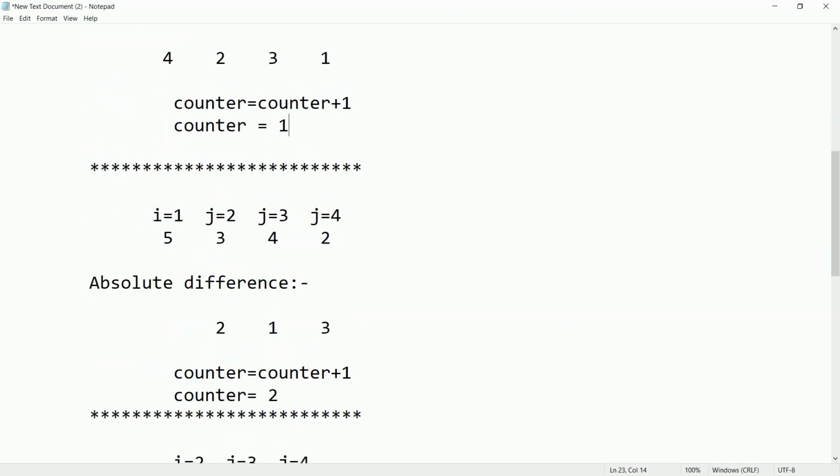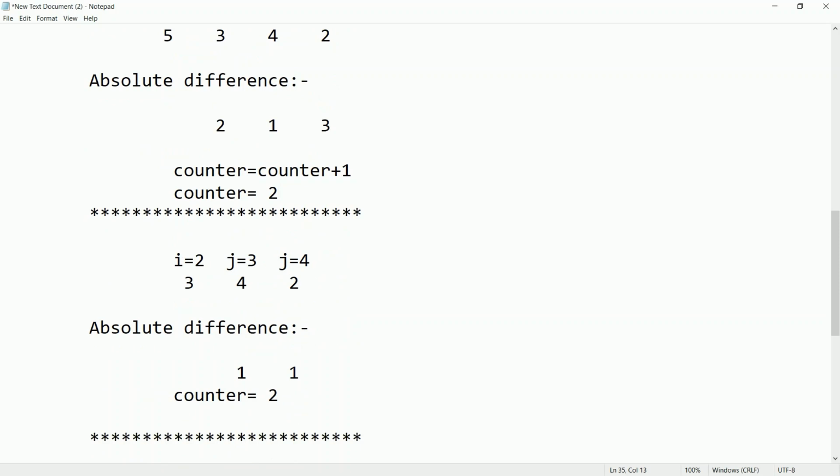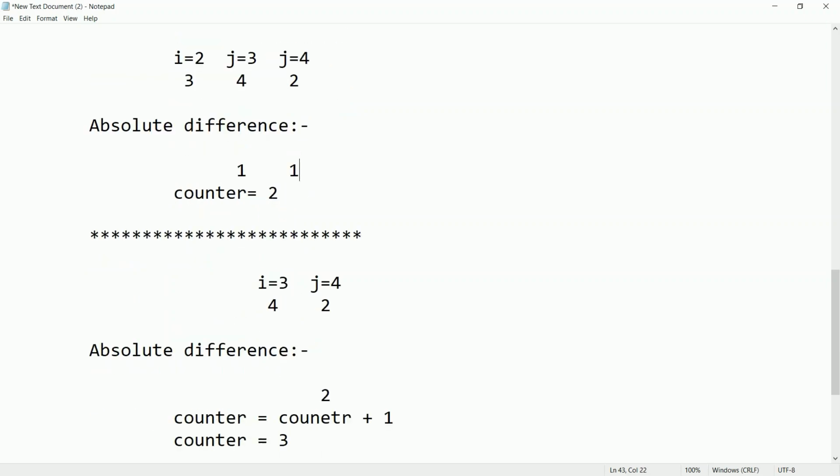Okay, so when i becomes 1, j will start from 2 till 4. If you see the absolute difference, we get 5 minus 3 is 2, 5 minus 4 is 1, 5 minus 2 is 3. Now again we will do the same thing. If we encounter any difference value which is equal to the target value, we will increase the counter, and here also we find such a case, so the updated counter value becomes 2. When i becomes 2, j will start from 3 till 4. If you see the absolute difference, 1 and 1. Okay, so the counter remains unchanged because we have not found any such pair.